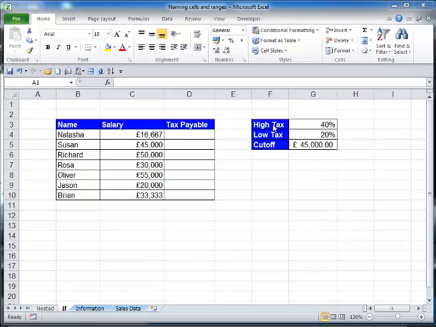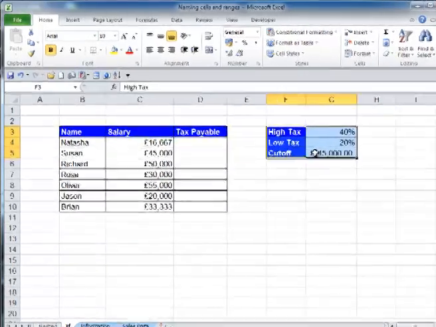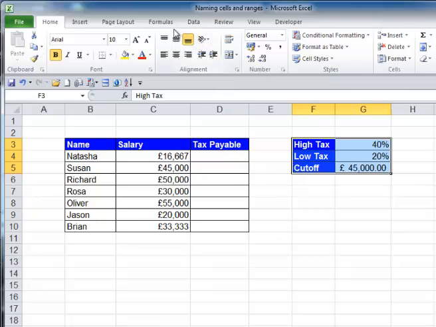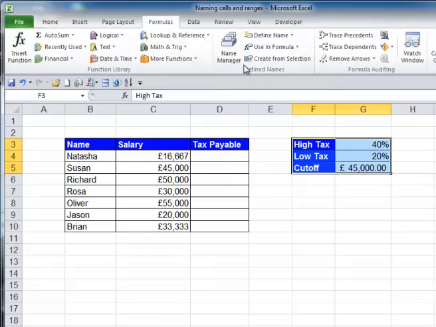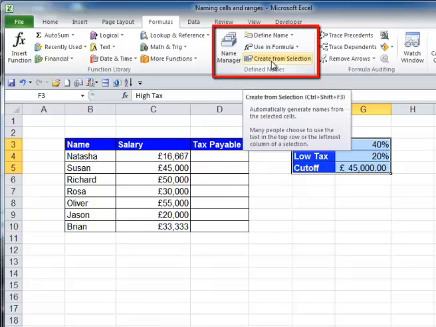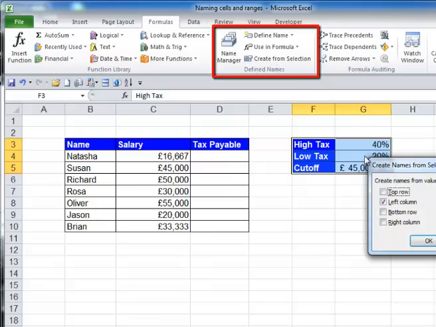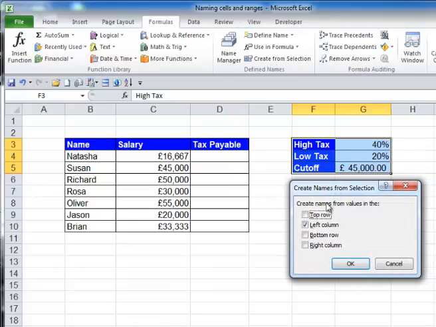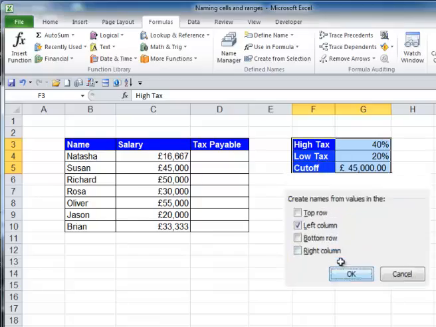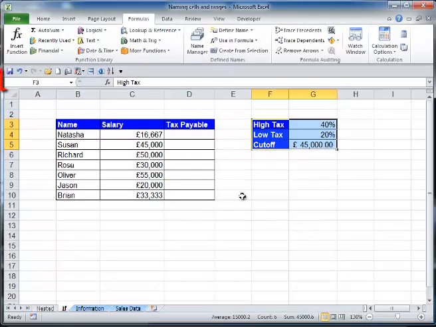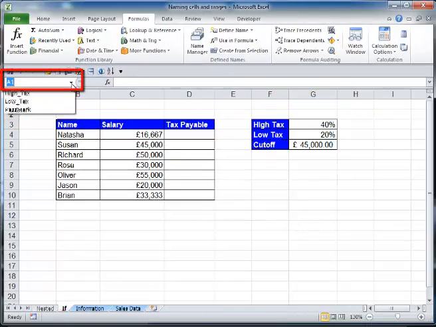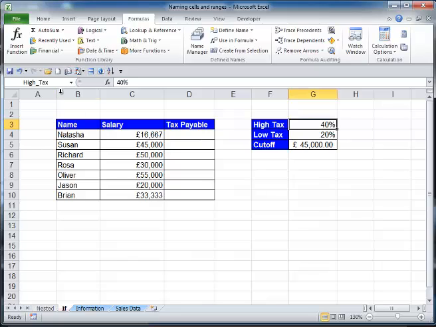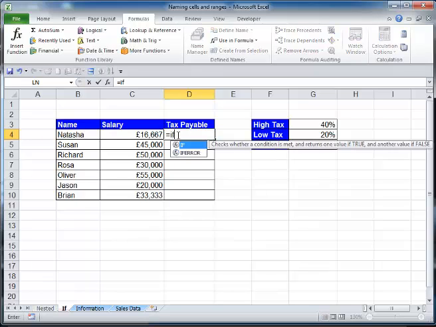Second example uses the Create from Selection tool. I'm going to highlight the 6 cells, move on to the Formulas ribbon, and select within the Defined Names group Create from Selection. The tool will take the labels on the left-hand side of the selected cells and use those to name the cells on the right-hand side. Click OK. Check the name box, and you will see that those 3 new named cells have been created. In D4 I intend to build an IF statement that uses these 3 named cells.